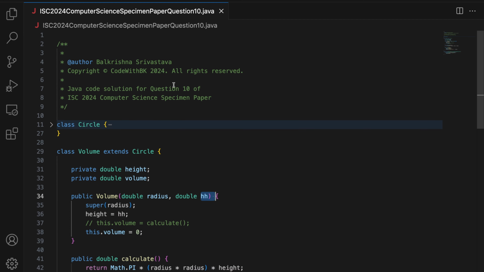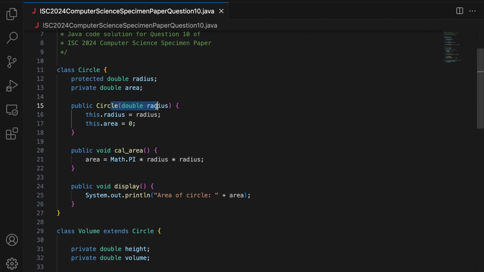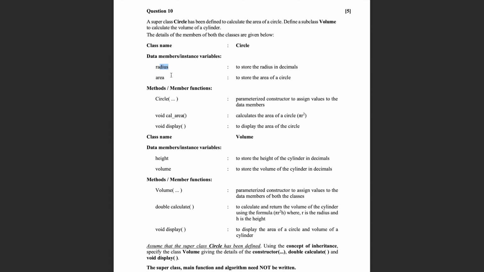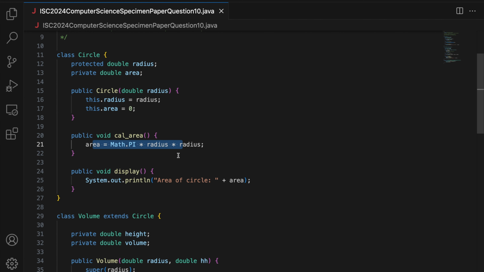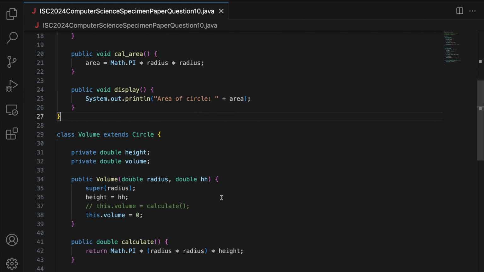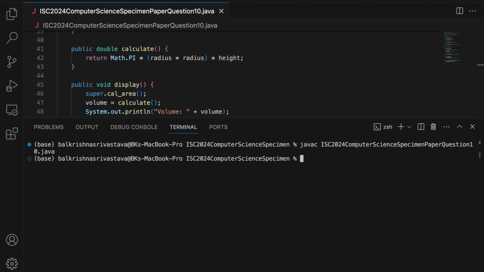Now let me show you this circle class. This circle takes only the radius as discussed earlier, because you can calculate the area using the radius. You don't need the area to be passed here as well. Again, the area is set to 0 here, and you are setting the area in this calculate area method, and finally you are displaying the area. All right, so let me compile this. Okay, works. Java ISC 2024 question 10.